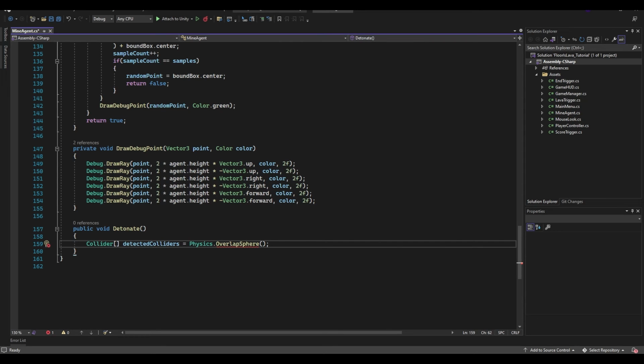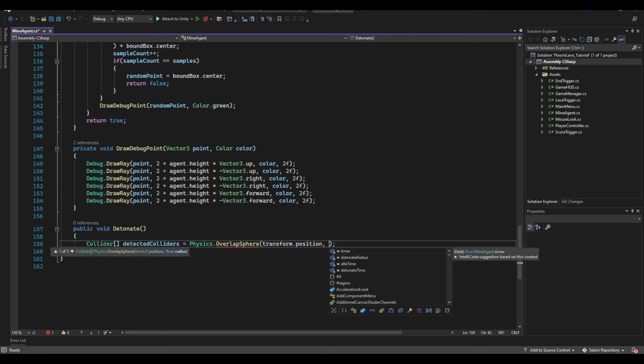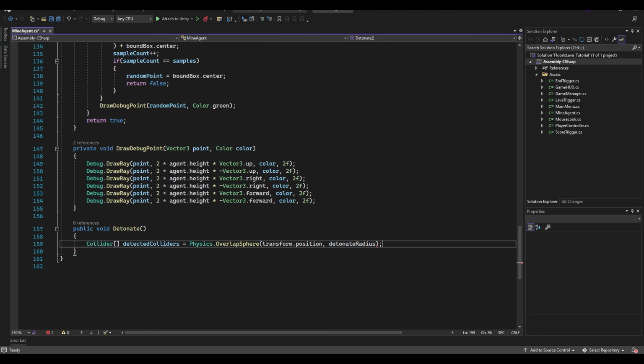That's going to act like this collider. So we'll say transform.position, because we just want the sphere to be around the agent. So we'll pass the agent's position. And after that, we need the radius for the sphere. So we'll pass detonateRadius as the radius here. Next, we'll open a foreach loop. And here we're going to check for every collider, which we'll just call collider.